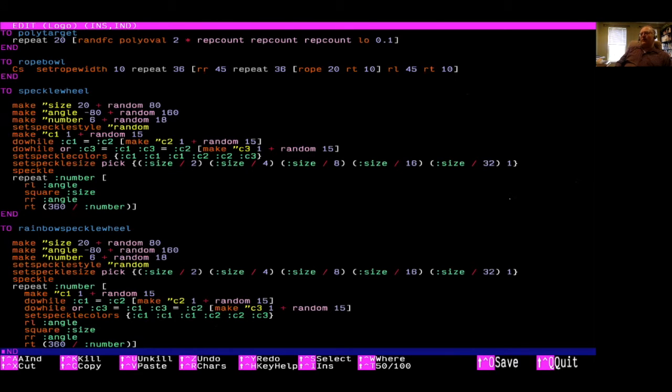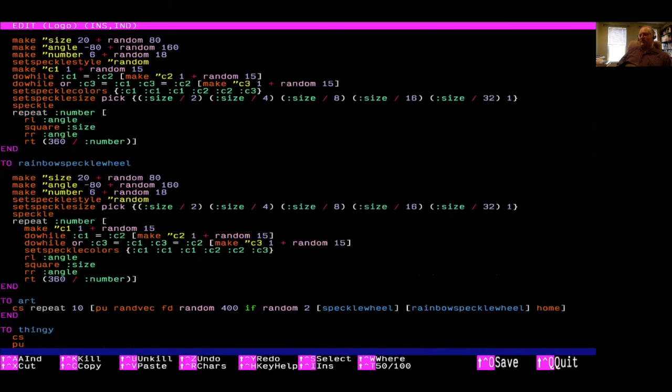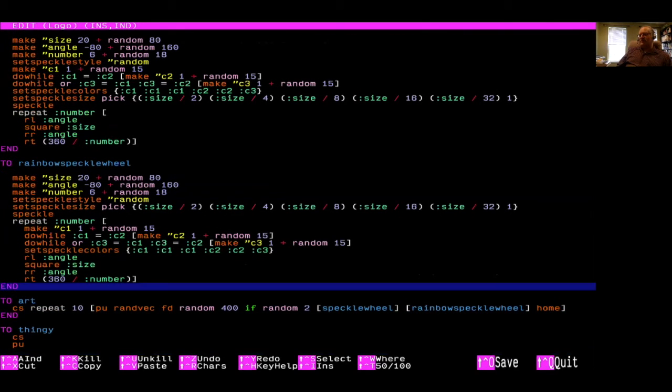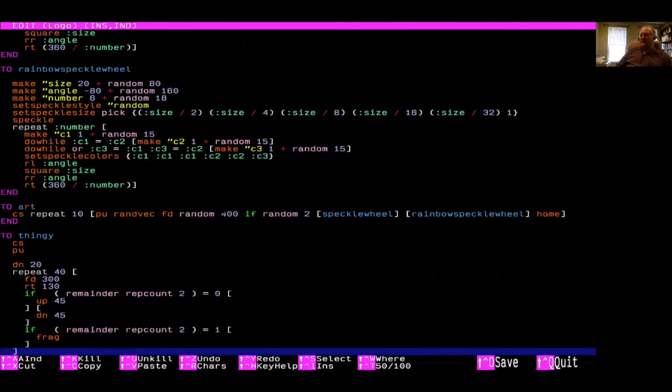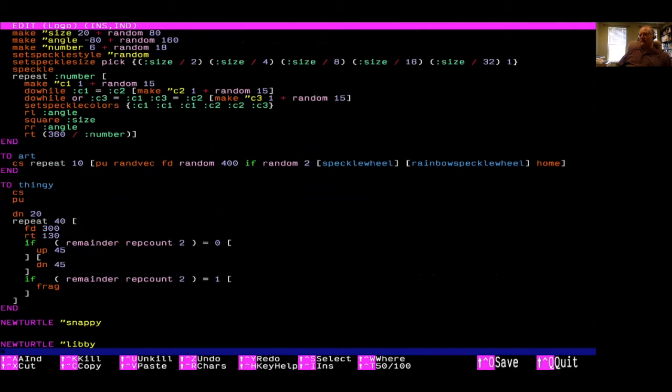A speckle wheel. So you have some variables: size, angle, and number using random numbers. And do while C1 equals C2, make C2 1 plus random. Okay, speckle colors, pick your speckle size, repeat, and your rainbow speckle wheel. So wait a minute, speckle wheel and a rainbow speckle wheel with multiple colors.